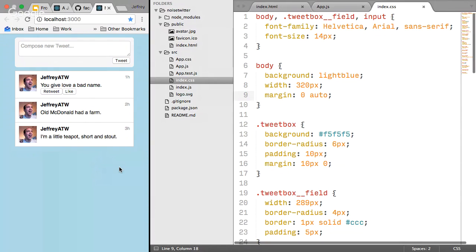Cool, but here we are. We pretty much have exactly what we were dealing with in Noise Twitter before. Stuff doesn't work. Pressing this tweet thing actually reloads the page, which will give us flashbacks, nightmares to class 6, where we had a form that didn't do anything other than that. But we'll fix that shortly. Yeah?